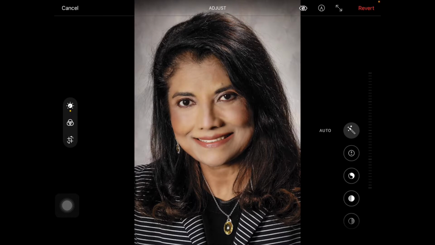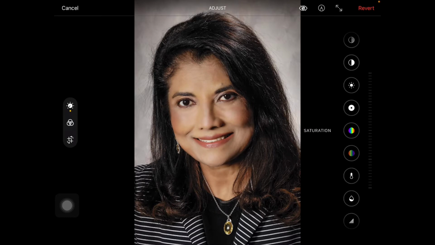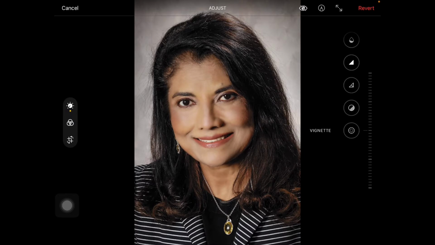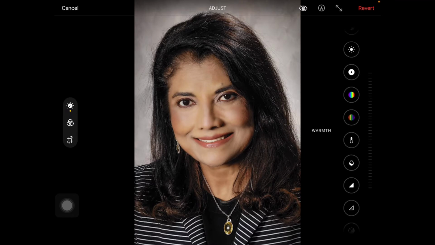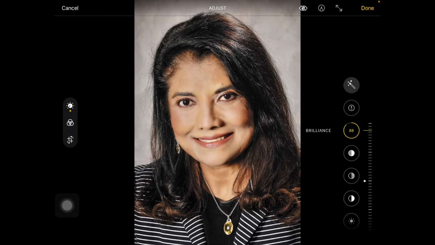Okay, you will have some effects that you can change on your photo, such as exposure, brilliance, highlights, shadows, contrast, brightness, black point, saturation, vibrance, warmth, tint, sharpness, definition, noise reduction, and vignette. Once you choose one of these that you want to change, let's choose brilliance.